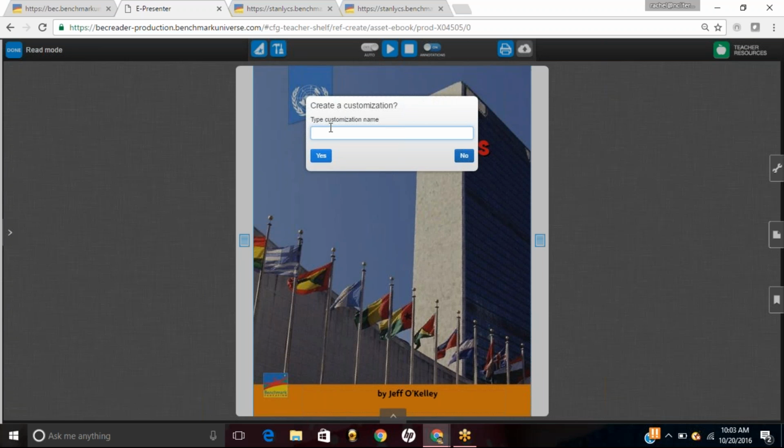So what you want to be sure that you're doing is when you're creating a customization, you are being sure that you also label it, so that when you're going back and looking, you know which customization you actually want to open. So we'll just say this is for my level 3s. Okay, say yes.